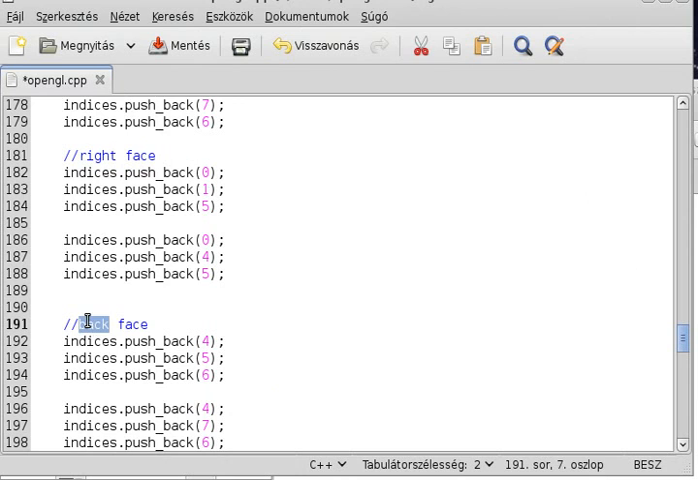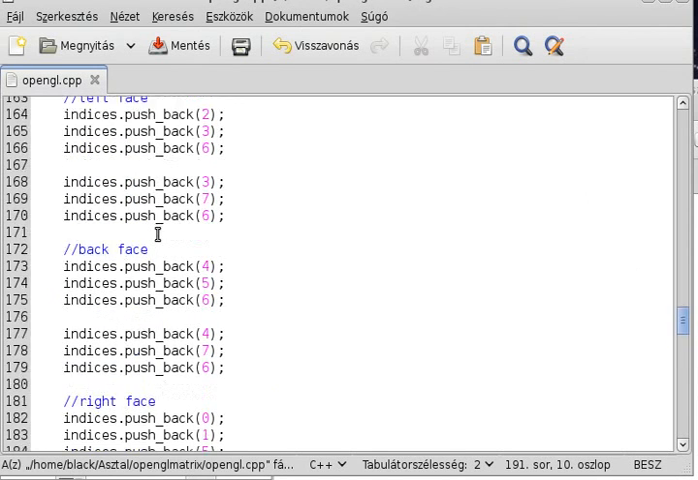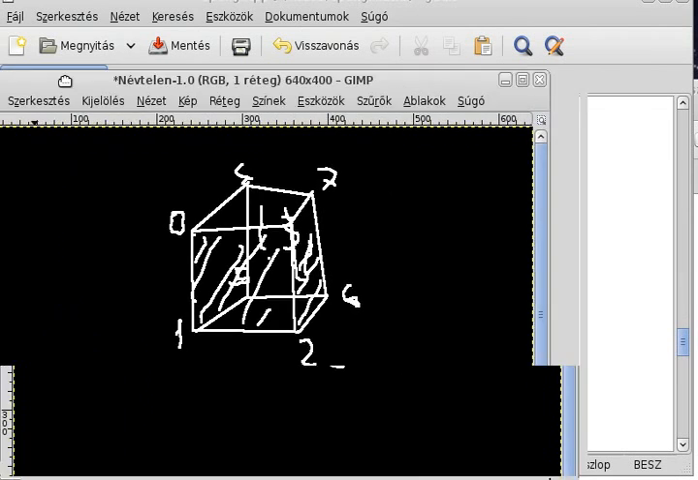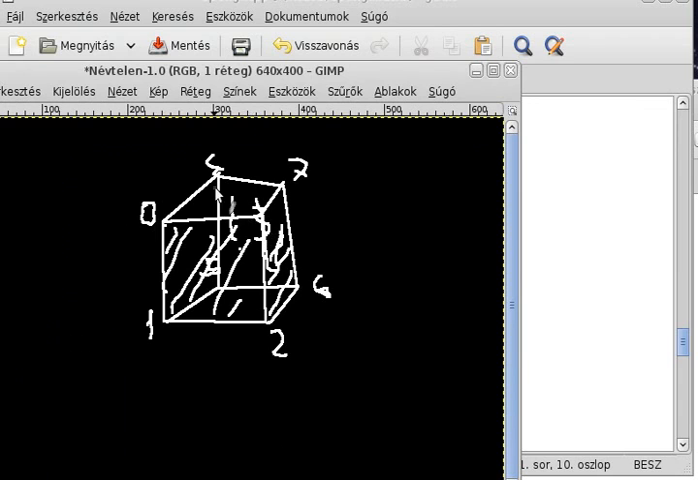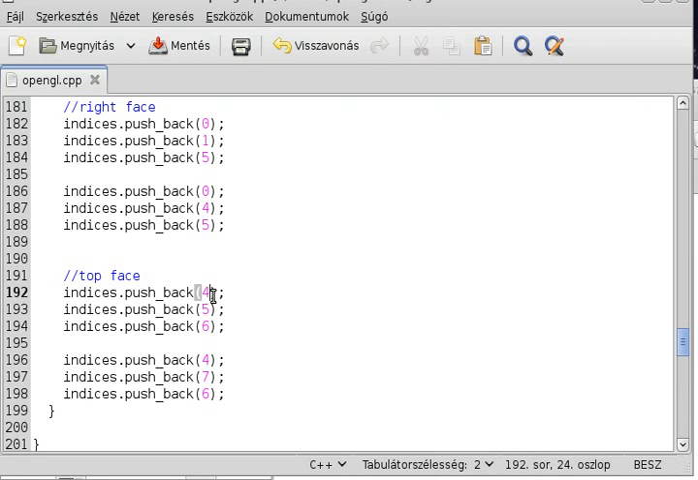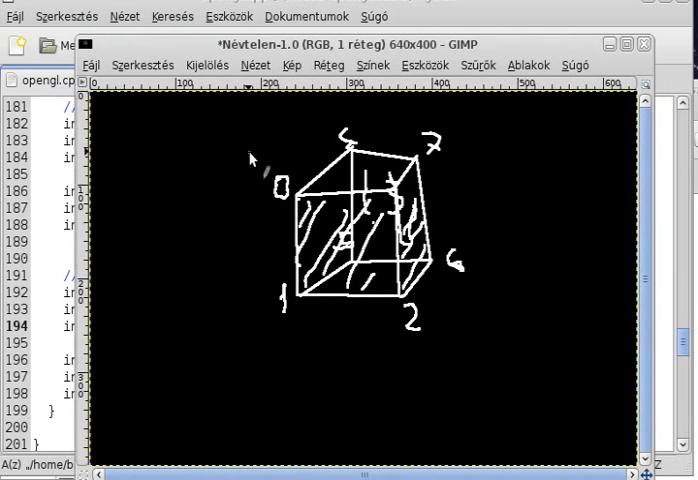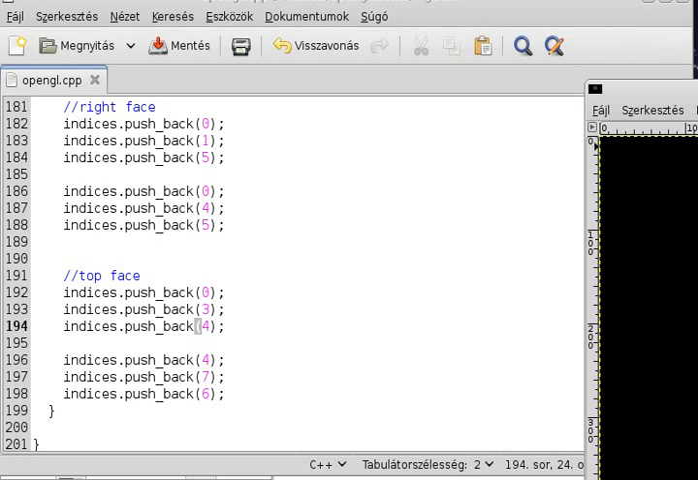We have the top face. Okay, so the top face. Let's see the top face: 0, 3, 4. Again, you might want to put it into a header file so it will not take up the place right here in the main file. But I'm just going to leave it right here. So what is the other? 3, 4, 7.